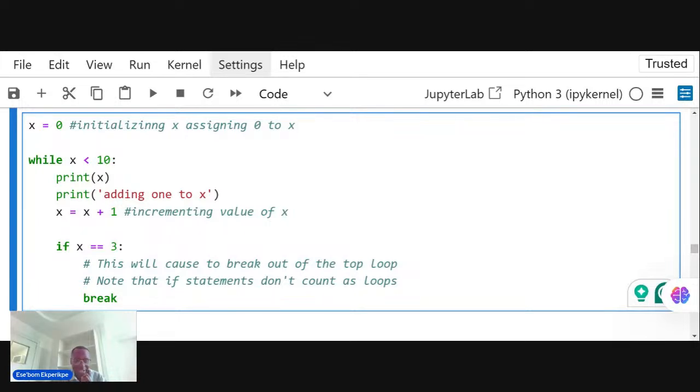So here we're increasing x. Whatever we increase here will be assigned as the new value of x, incrementing the value of x by 1 and assigning it to x. Are we together? Let me explain something quickly. x is equal to 0, while x is less than 10, print x. So the first output will be 0. Then it adds 1 to x, which is 0 plus 1, so the new value of x is 1.